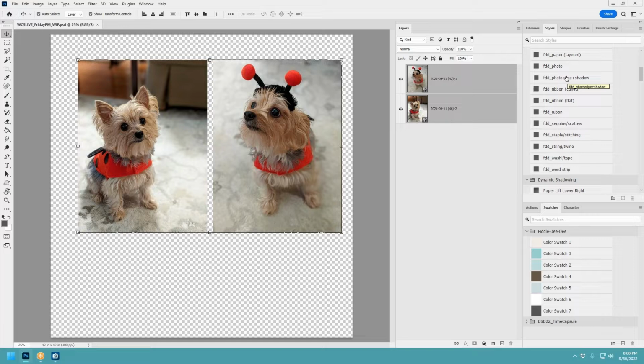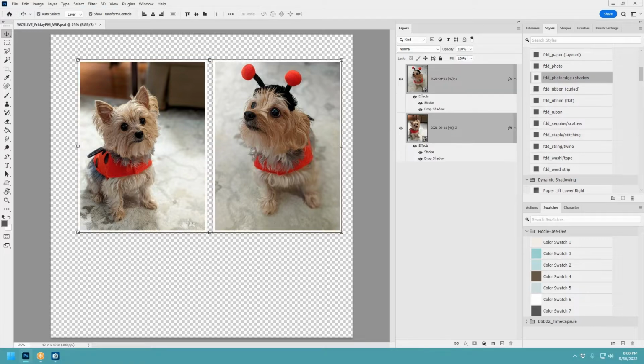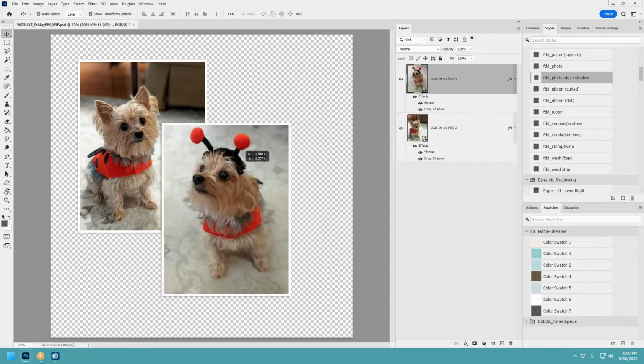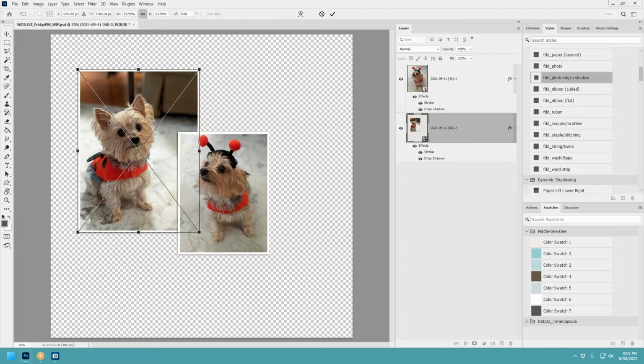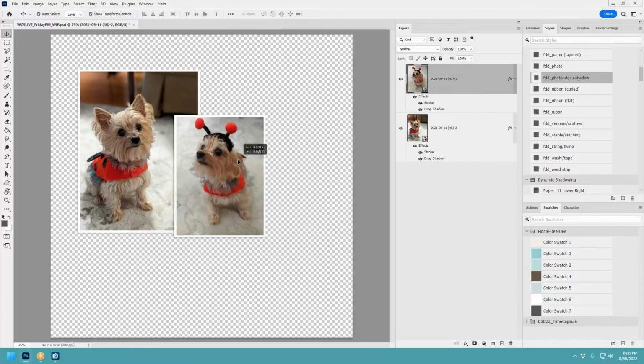I know. All right, so I'm going to opt for the stroke around the photos. Because your shadow styles make it so easy. I'm going to make this one just a little bit smaller. Let's see. We'll kind of stagger these.